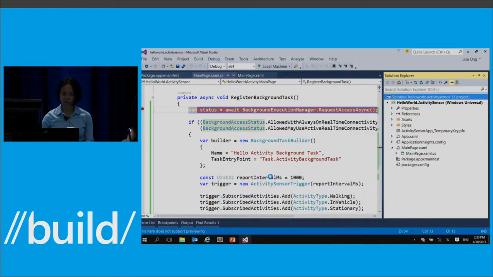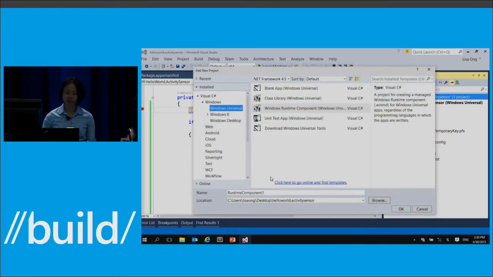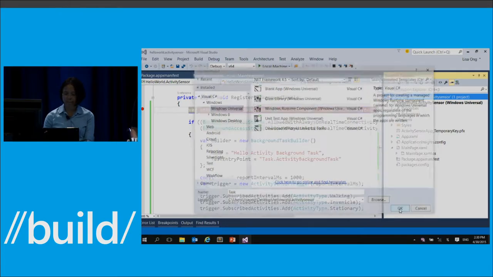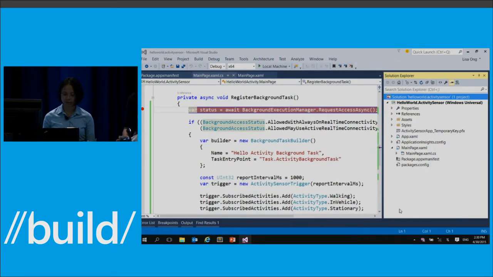a new project. So all background tasks are actually Windows runtime components. So they are split off. It's kind of like a separate exe or separate DLL, except you can basically write your background task code in there, and it's very portable. So I'm going to call it task, which automatically lets Visual Studio set the namespace to match this, so it's a convenience. All right, so I'm creating it, it's churning.